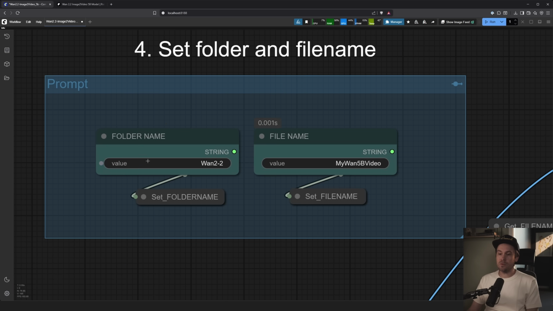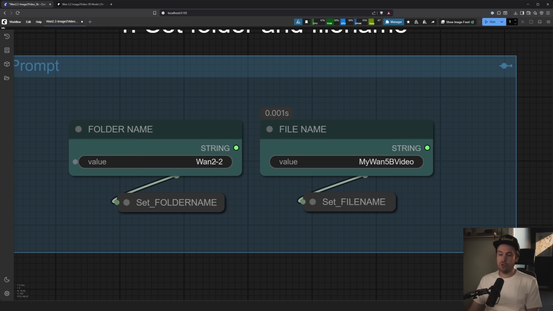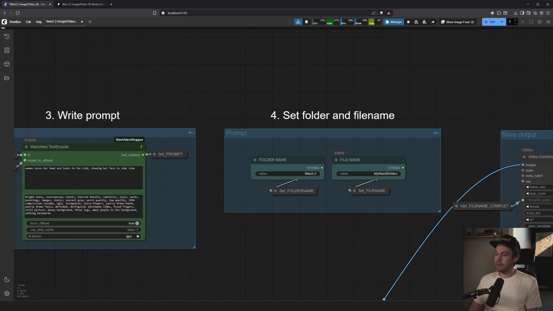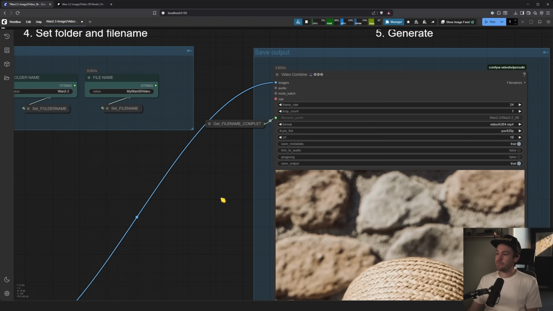I put this in. So if you want a folder, you put that here. This is required. You have to have a folder. You also have to have a file name. So now we will go into the folder Wan 2.2. First it goes into outputs, then Wan 2.2, and then my Wan 5B video, and then it actually slaps on the pixel size to your file name as well. So that's kind of handy. At least I think it is.